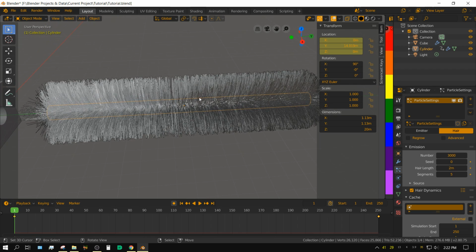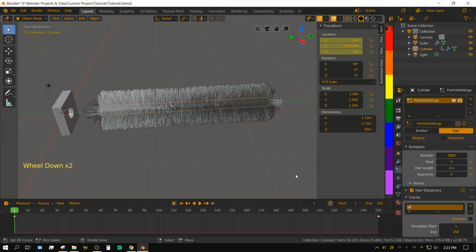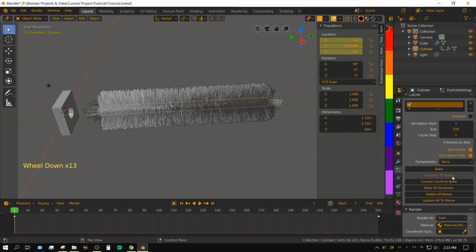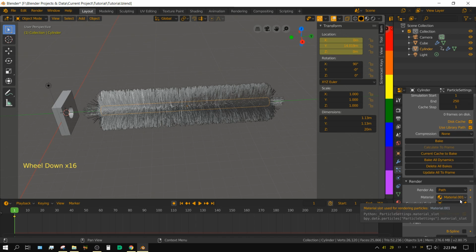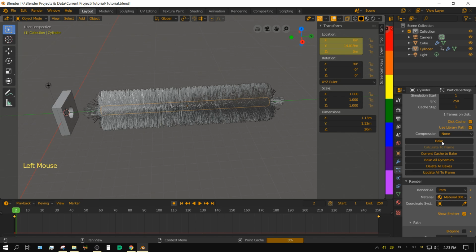I think in the simulation I made a week or so ago, I had it set on 5,000, maybe 6,000, somewhere around there. But we'll put it on 3,000 for this example. And at this point, we're ready to bake. So I'm just going to click File, Save, and then I'm going to click Bake.